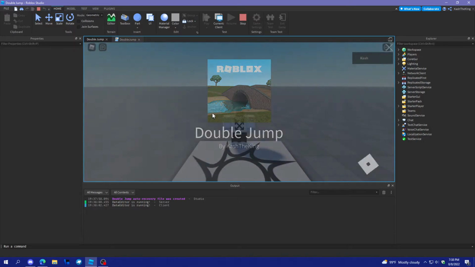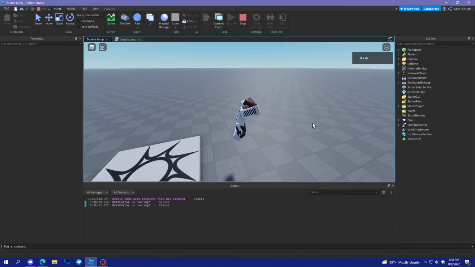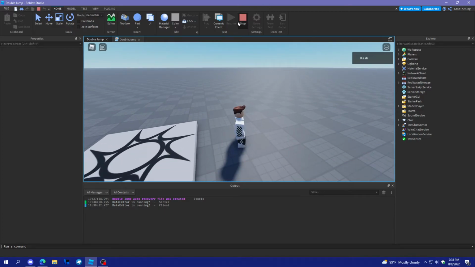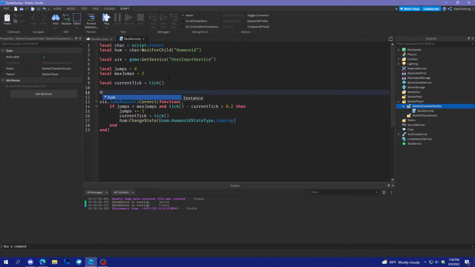and there we go. As you can see, we can double jump, but we can't do it again, so we need to reset. And how we're going to do that is whenever the humanoid lands, we will reset the jumps. So humanoid.StateChanged:Connect(function), and whenever this function is called, it's going to run with two parameters. We're going to get the old state first, and then the new state second.